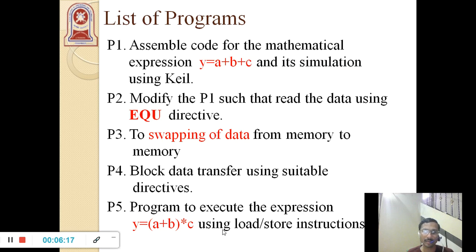And the fifth and last example of this series will be where we try to execute one more mathematical expression, a plus b into c, wherein we try to read the data a, b and c from the memory itself, which means that obviously we make use of load and store instructions here to read the data a, b, c and manipulate the data, or else execute the expression and store the result in y. Once again the value will be stored back to the memory location, and that's why we will use the load store instruction to perform such operations. We will see all the 5 examples along with the live demonstration using Keil 5 software.